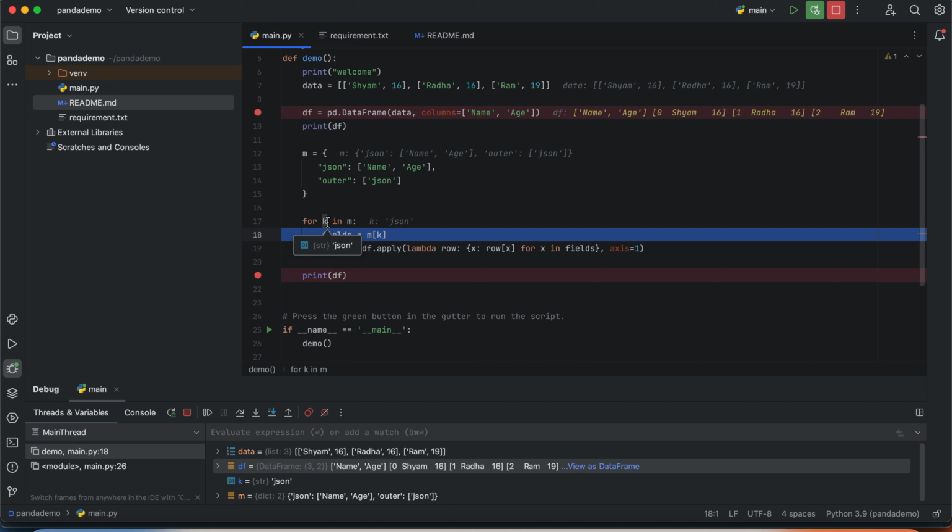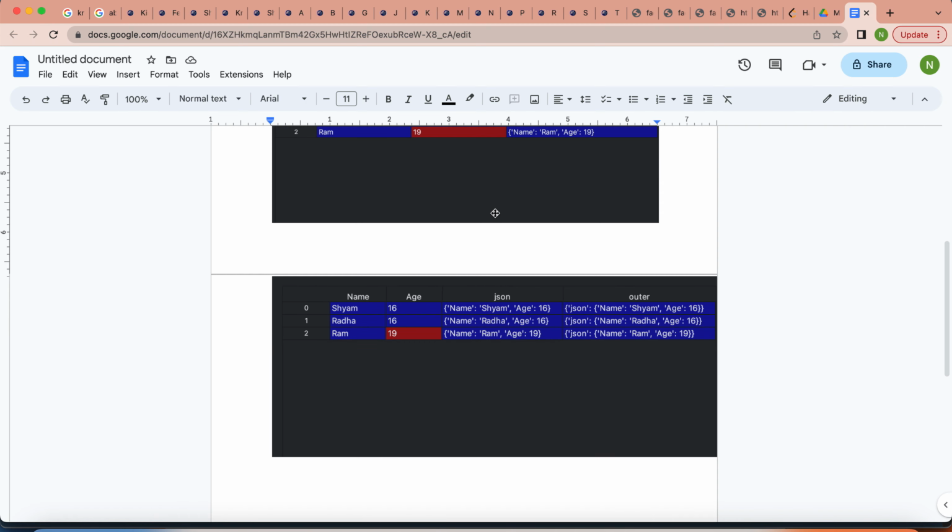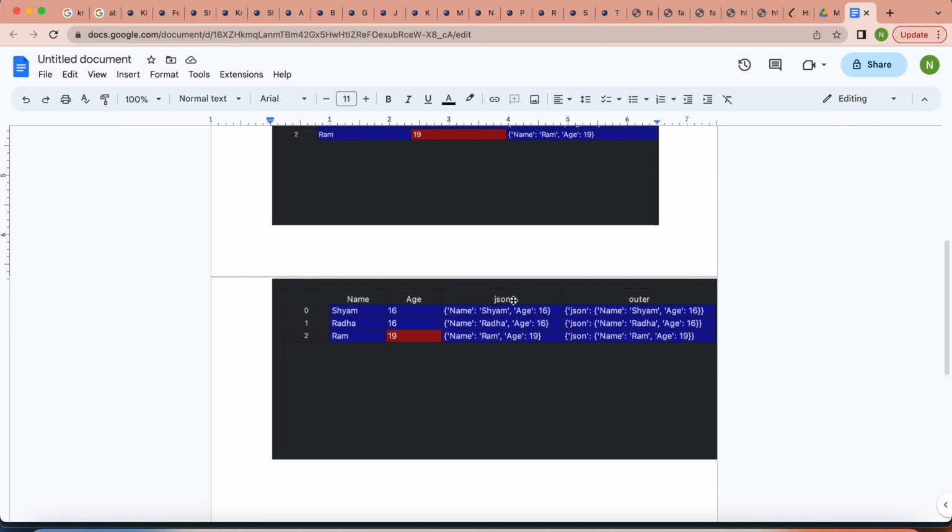Okay, that's good. And in this place we are going to add this JSON in a data frame column. So data frame column, let's see here once again, JSON here. We want to add JSON here, and another one, outer, here. Let's see the code.